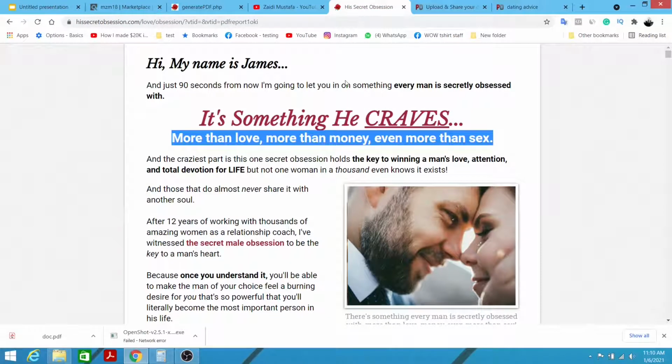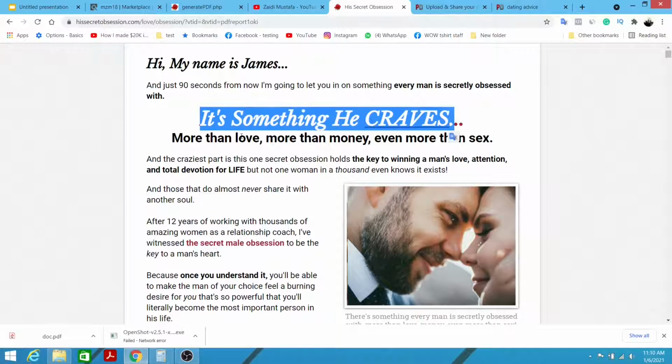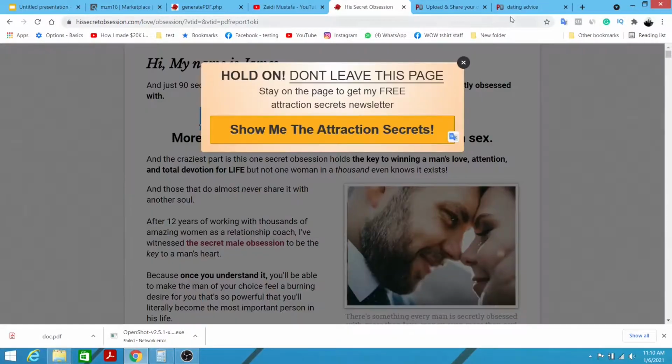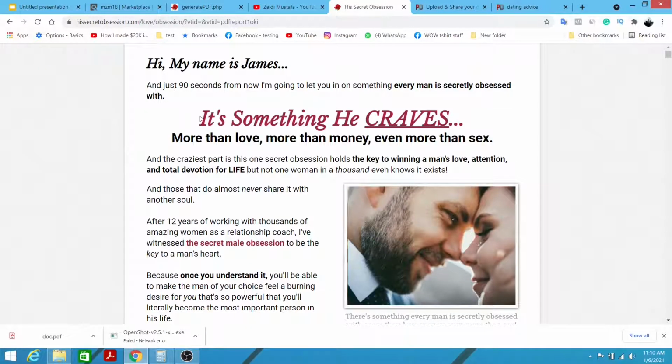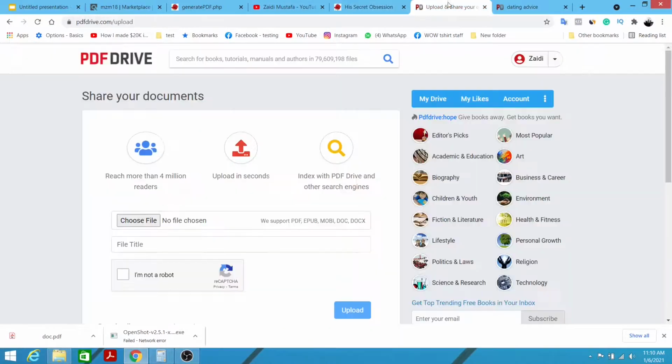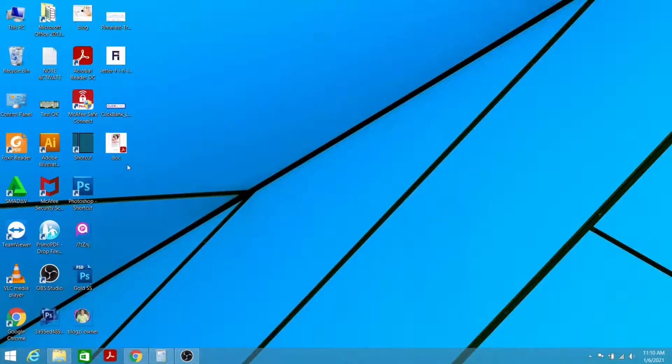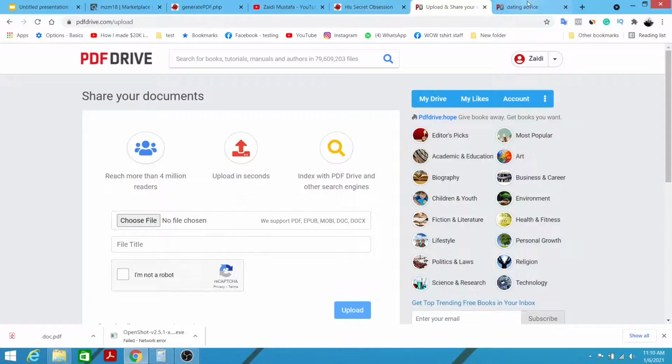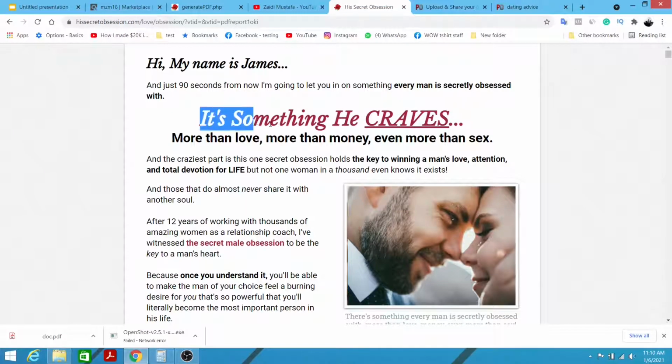and then I'm going to put something along the lines of more than love, more than money, or maybe it is something he craves, right? So I'm going to put dating advice for women, and then I'm going to literally copy this one. So what I'm going to do next is go ahead to my PDF report, which is this one. I'm going to rename it as dating advice for women, and then I'm going to put a dash there, and then I'm going to paste the headline. It is something he craves, right?